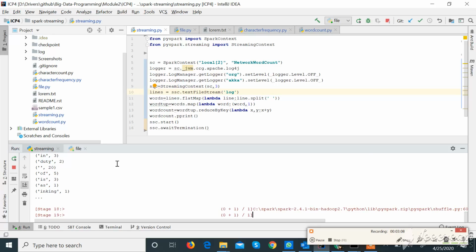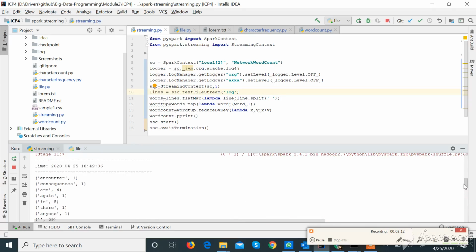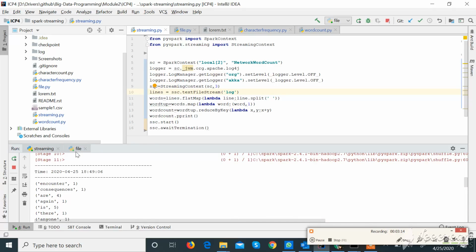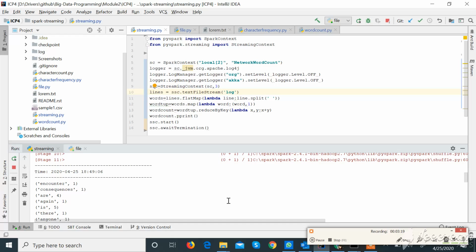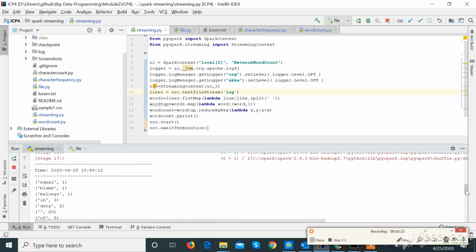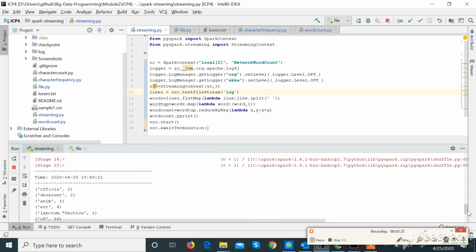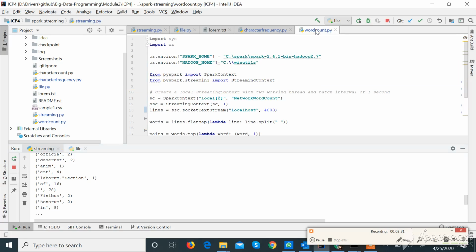So we can see that the word count is being fetched over here in the streaming, in parallel, while the log files are being generated. So this is the output of the first task. Moving on to the next task, we would like to implement it using the TCP socket.